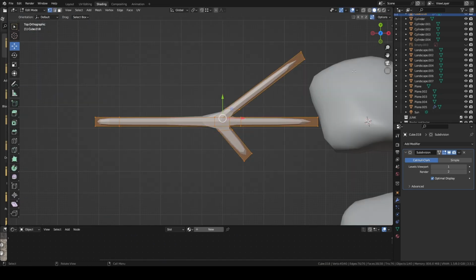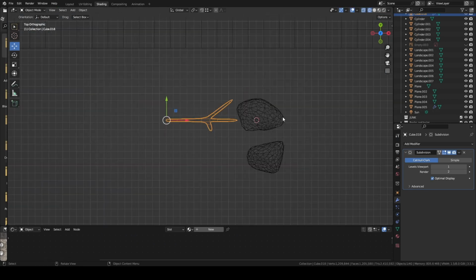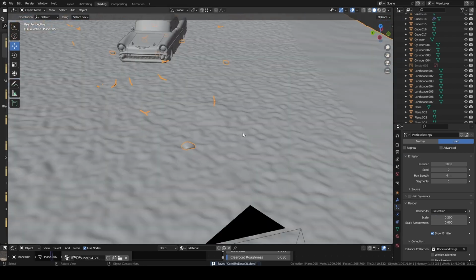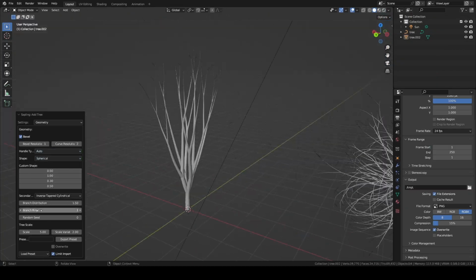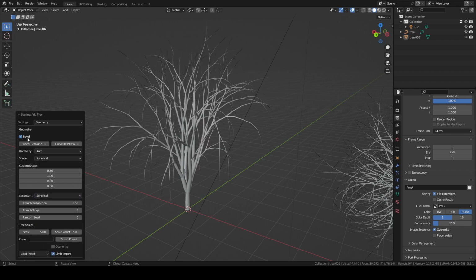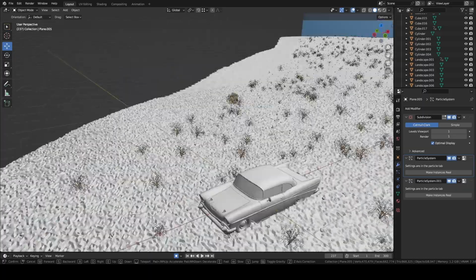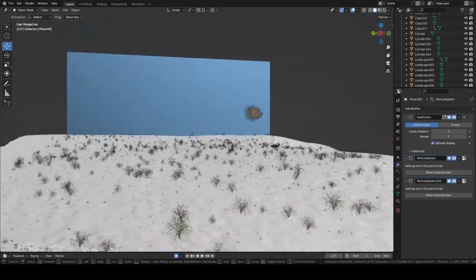I also wanted to add some details to the scene, so I made rocks and twigs and scattered them using particle system. And made the dead bushes and tumbleweed, using the add-on that comes with Blender. Then I scattered them just like the rocks.